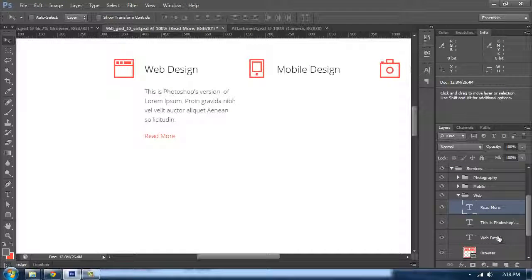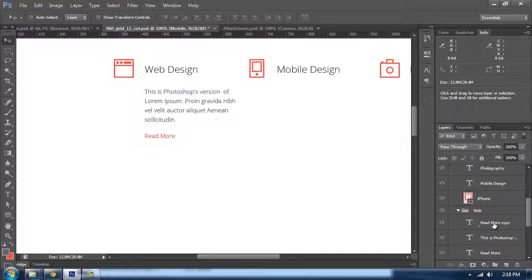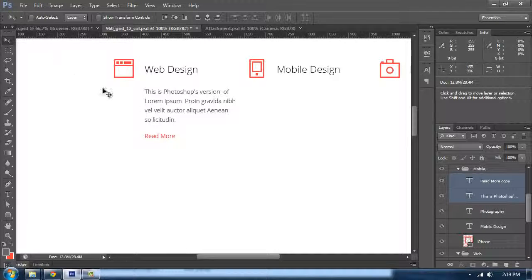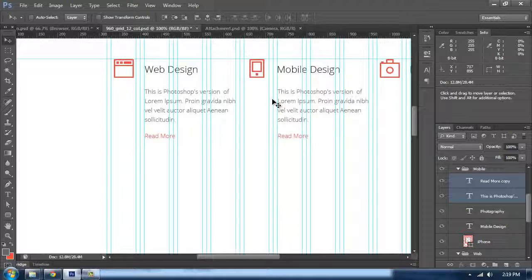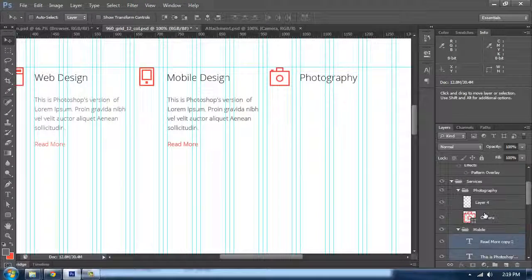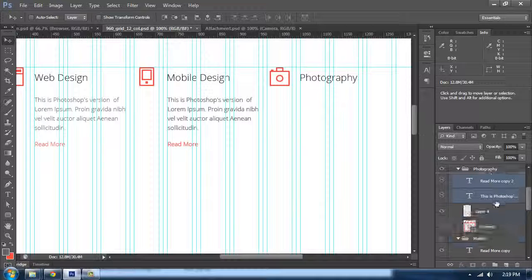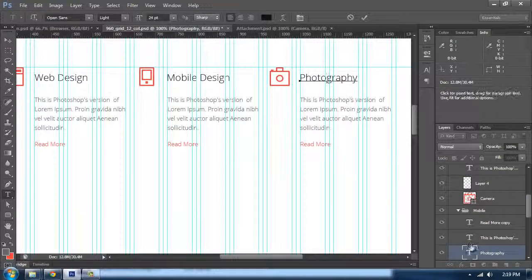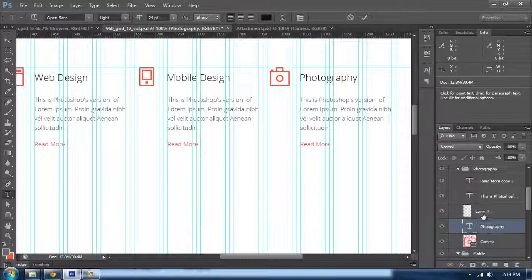That will do. Duplicate this. Place it on mobile. Holding shift, move it. Do as well on photography. So J to duplicate. Place it there. Where this is.